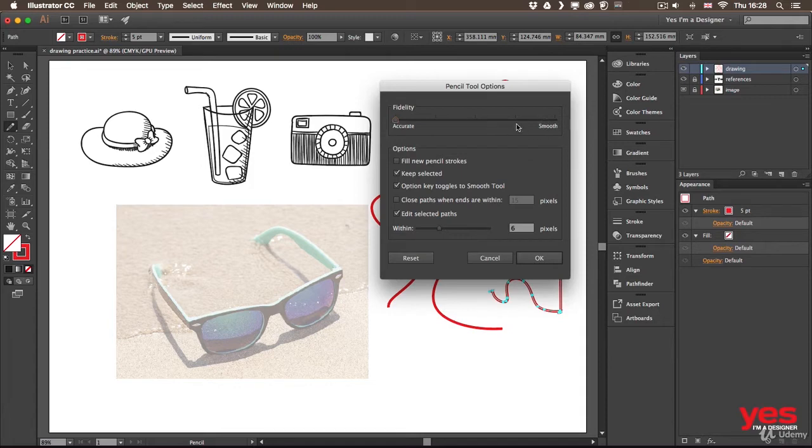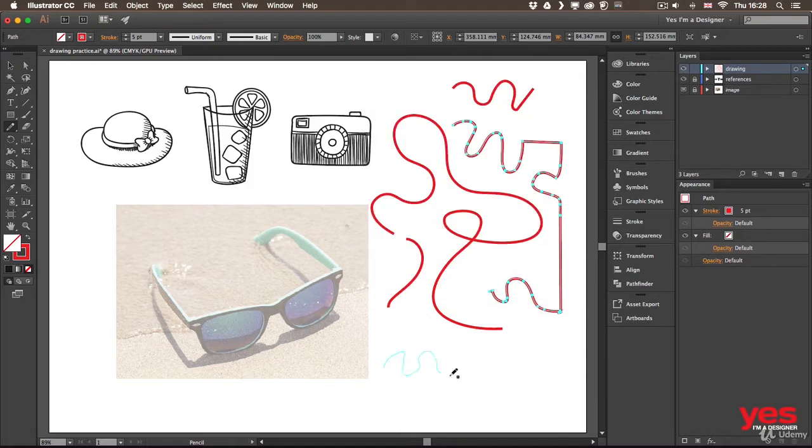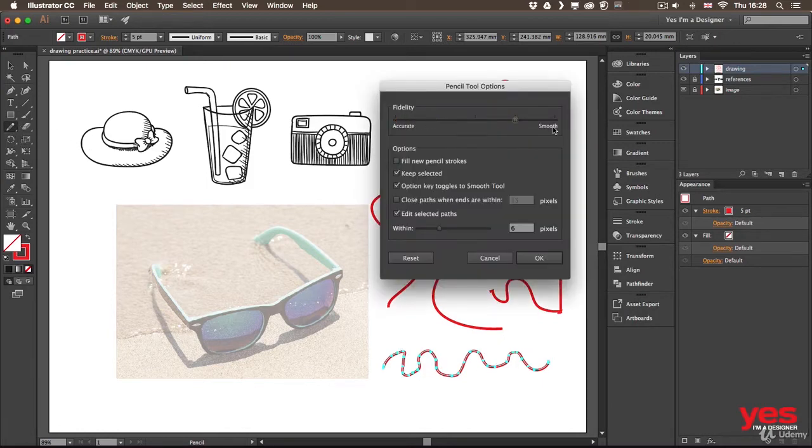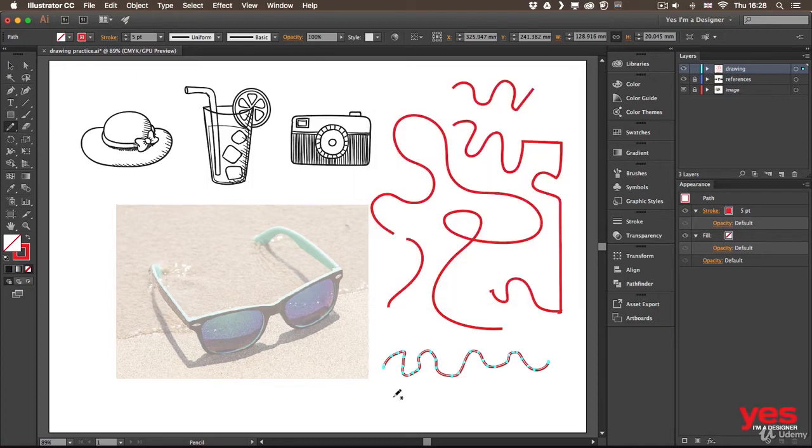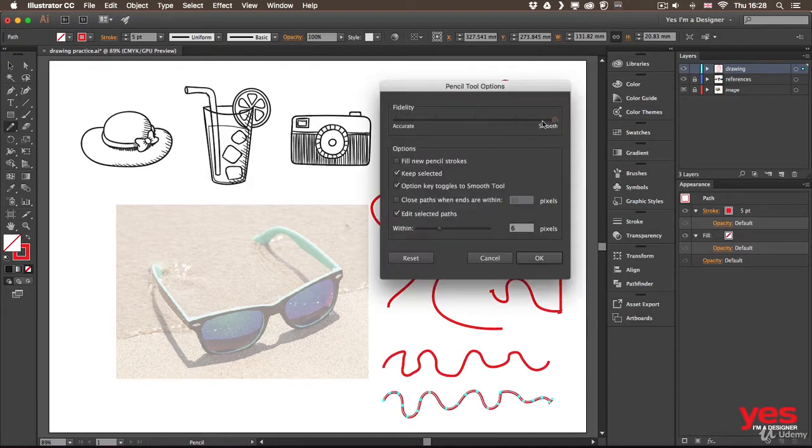Notice that I had it in the middle, so I like to keep it there, but let me just show you what it means. When it's set to accurate, when I draw, it's going to follow my line as close as possible. If I do something very similar to this, but set it to smooth, when I draw something similar, you can see it's much smoother. So it's not going to follow my line as closely. Instead, it's going to try to smooth my lines out.